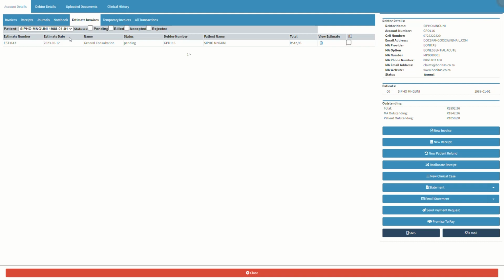The Statuses checkbox will display estimate invoices according to estimate invoice status names such as pending or rejected. The Pending checkbox will display and sort the estimates, showing only the estimates which are still in progress. The Build checkbox will display and sort the estimate invoices according to the estimates which have been billed. The Accepted checkbox will display and sort the estimate invoices according to estimates which have been approved by the patient. The Rejected checkbox will display and sort the estimate invoices according to estimates which were not accepted by the patient.